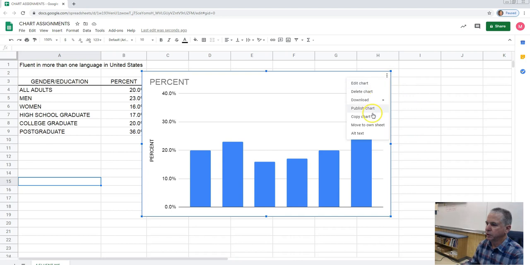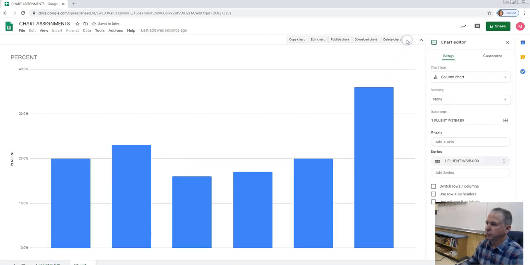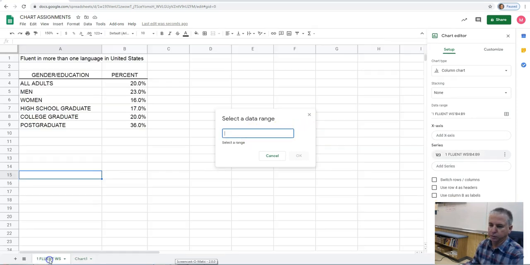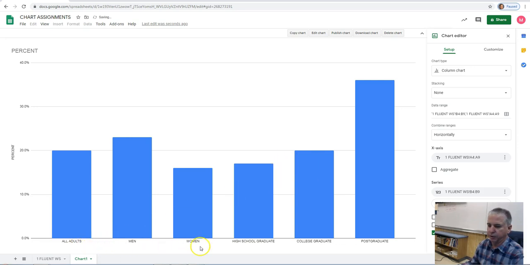Let's go ahead and put this on its own sheet. Edit chart, column chart. We do need some labels for the x-axis, so we'll go ahead and click there. Select a data range. Come back to our worksheet. Select the labels for gender and education. So now we have those labeled.